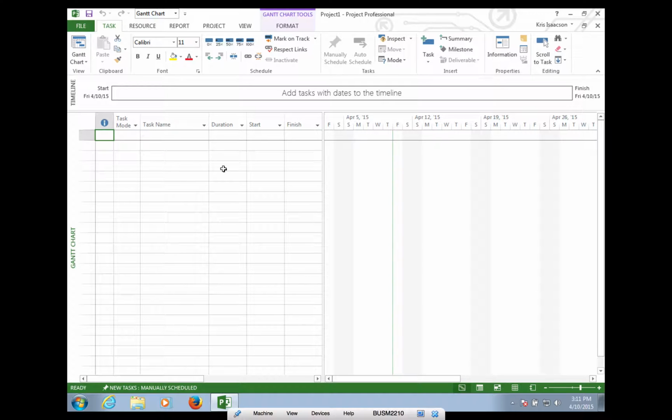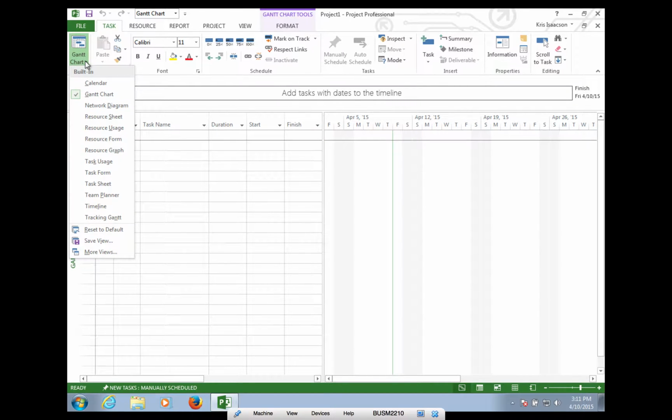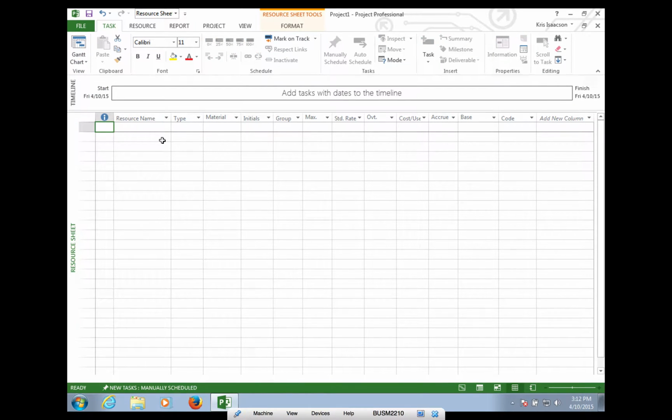So to get started, I'm actually going to go to my resource sheet. To do that, from your task menu, you'll see this Gantt chart on the left-hand side. Go ahead and click that arrow, and we're going to click on resource sheet. This is where we can add all of the resources that we'll need in a little bit. So I'm just going to go through that list. I am just going to type in their names.